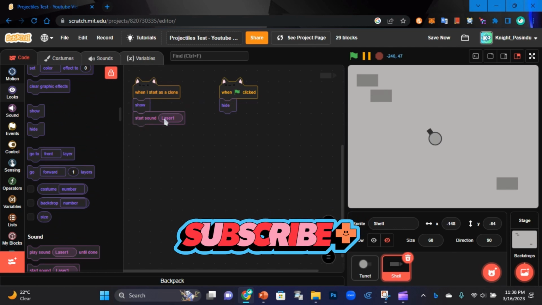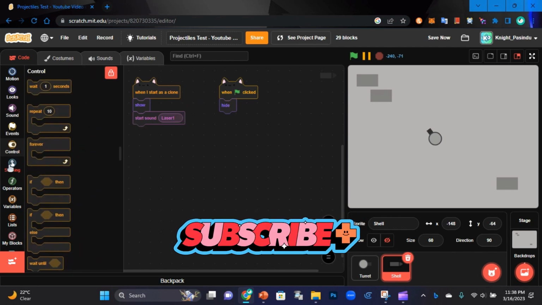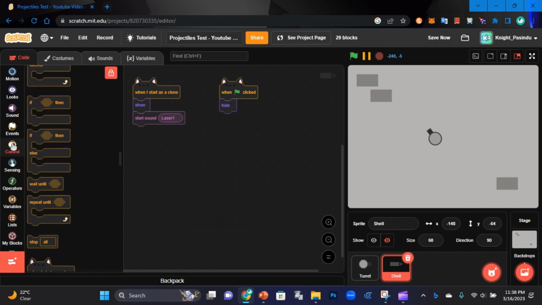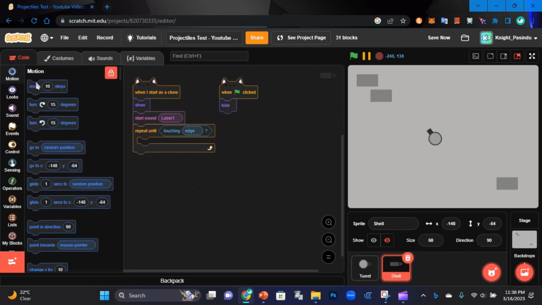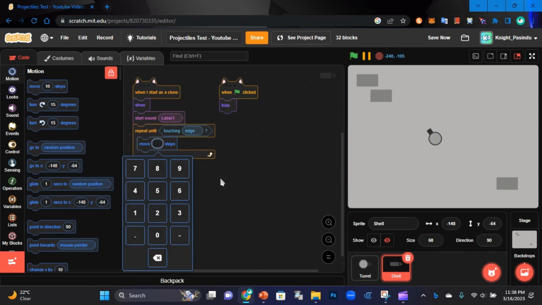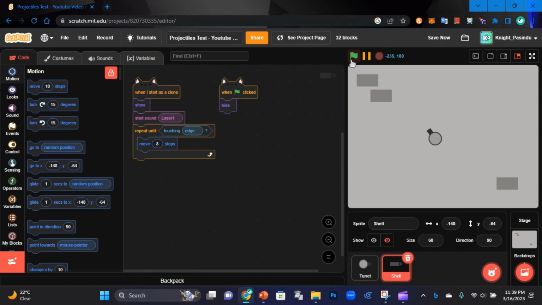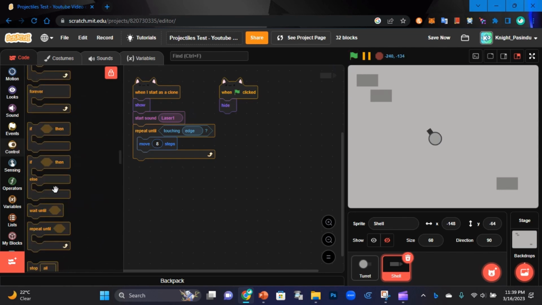So after the start sound laser 1, we're going to go into control again, and then we're gonna drag out a repeat until, and then in the sensing category, you're gonna take out touching mouse pointer. You're gonna change mouse pointer to the edge, and then you want to move your preferred amount of steps. For me, it's probably a 9 or 8. Yeah, I like 8 best. You want to delete this clone.